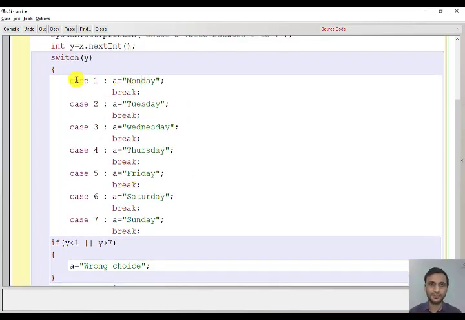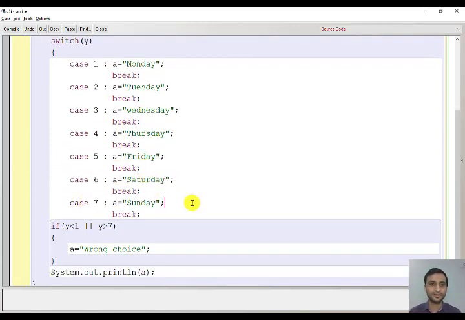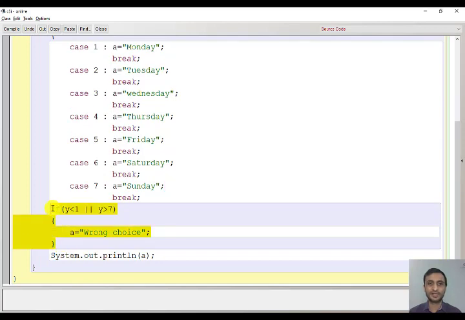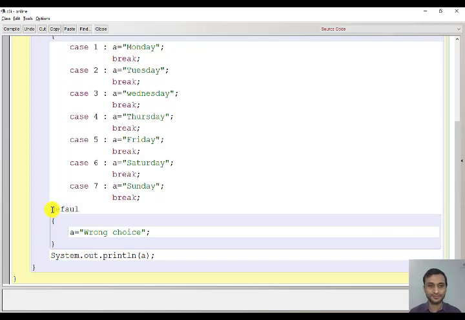Case 1 means nothing but the first if statement. Case 2 means nothing but the second if statement. Case 3 is the third if statement. Case 4 is the fourth, fifth, sixth and seventh. So what about this if statement that is left for wrong choice? This is nothing but the default.